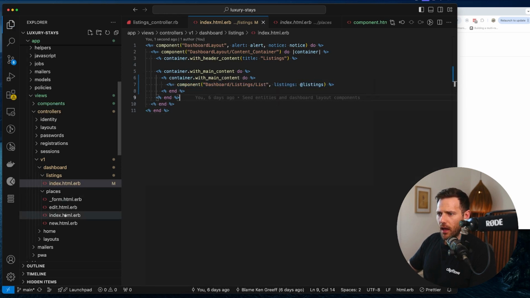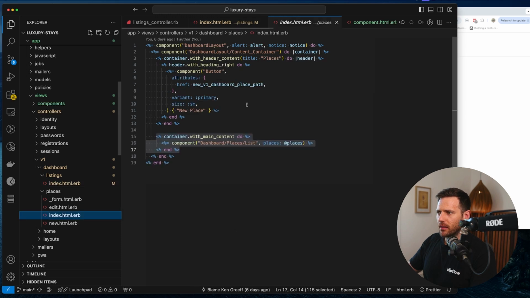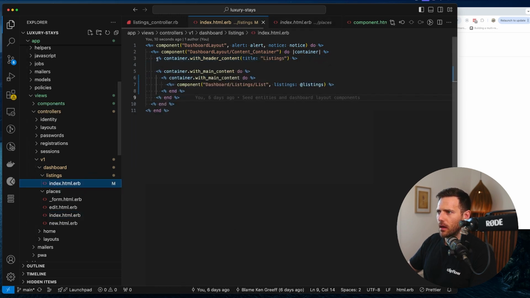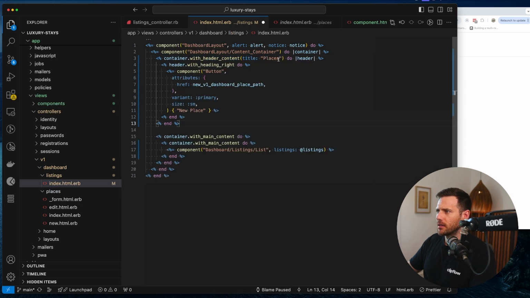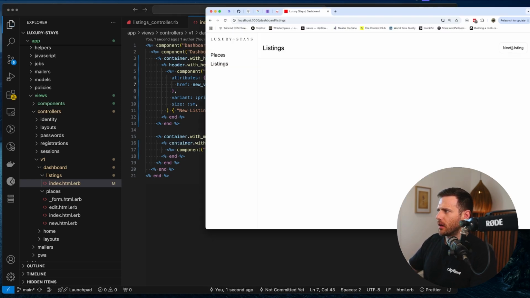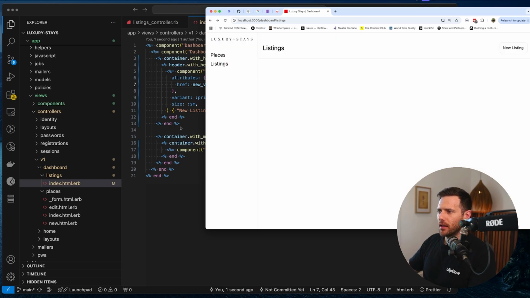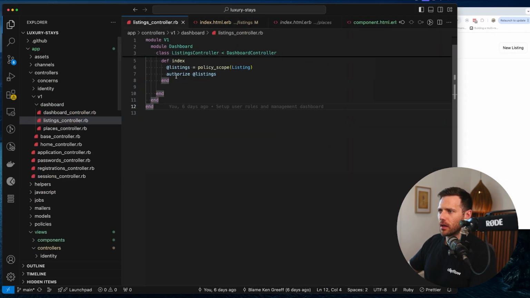Now we need to add, let's do our new button. So we need to grab this heading content, and then we're going to take it here, paste it over, and just rechange this to listings again. Okay, so we've got a button, and it's going to be new listing, and it's going to be new V1 dashboard listing path, new listing. Okay, there we go. We've got a new listing, and then this will crash when we go because we don't have the endpoint yet. So that's an easy fix. We all know how to do that. So here we're going to go new.